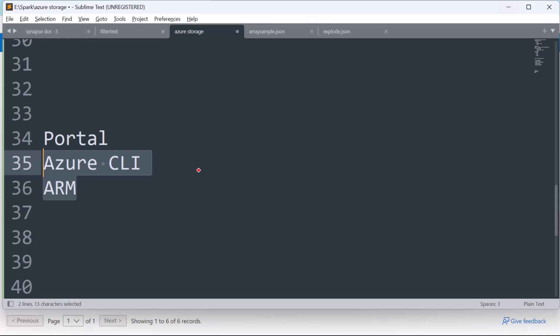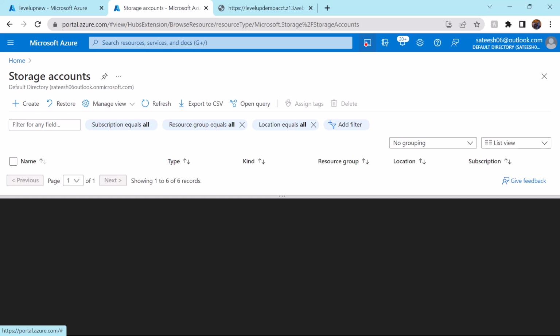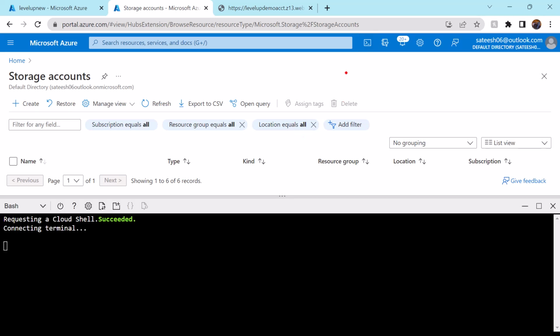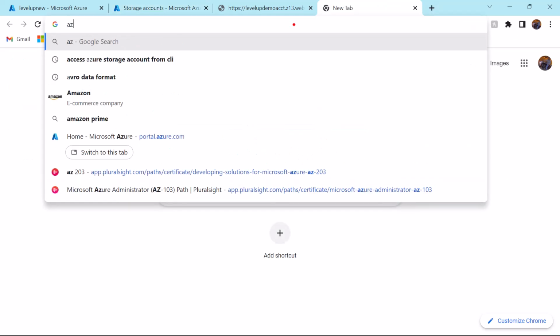Now, how to go to Azure CLI? Very simple. On the Azure portal itself, there is an option here. Okay, you can simply select this cloud shell. Now, in this cloud shell, you can either run a bash command or you can run a PowerShell command. Okay, it is very simple. Now, let us see the CLI syntax to create an Azure storage.